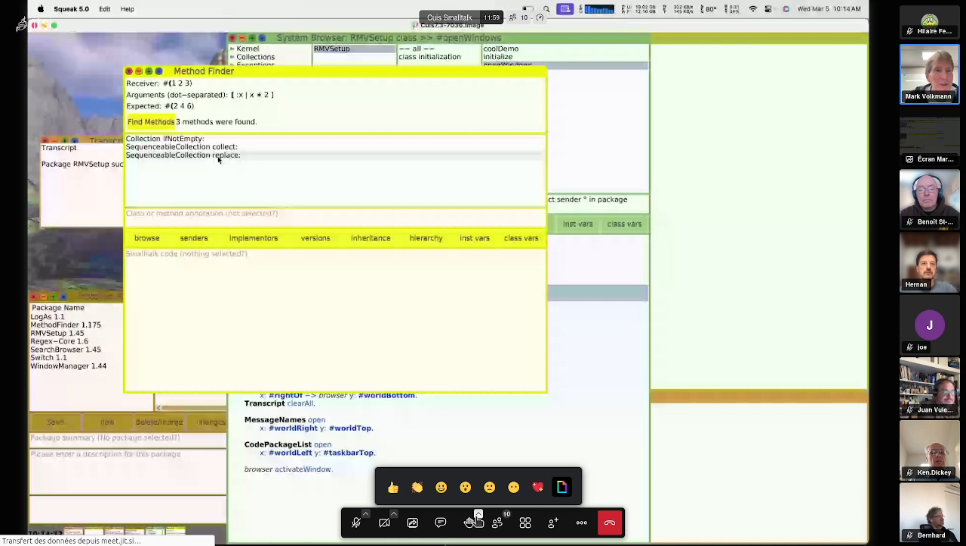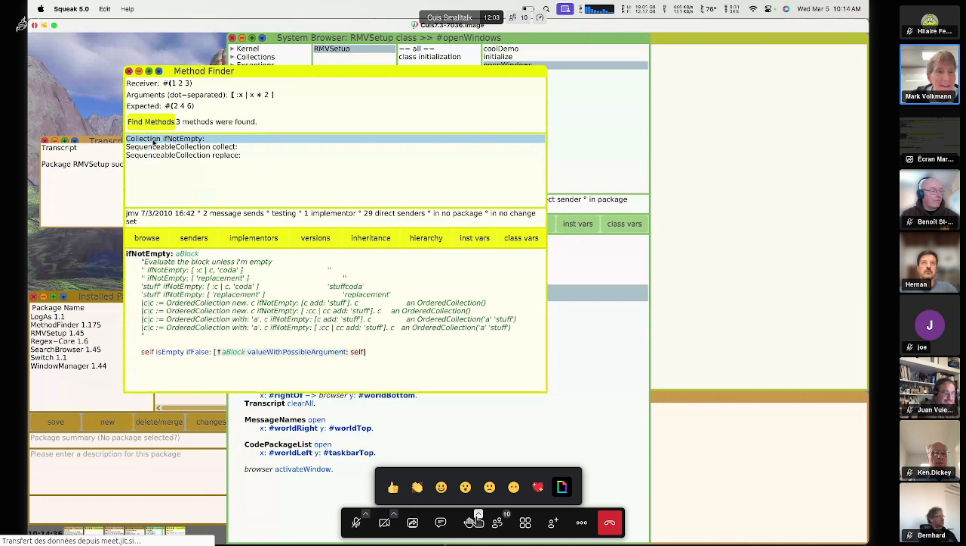Now the collect is expected. The replace maybe is a little surprising, but what's really surprising is this one here. And so I can click on it and I trace this down all the way to a primitive, and it's still not quite clear to me why that method would produce that result. But that aside, I think this is an interesting way to find methods that take certain arguments, pass to a receiver and give you some result, or pass to a method of the receiver.